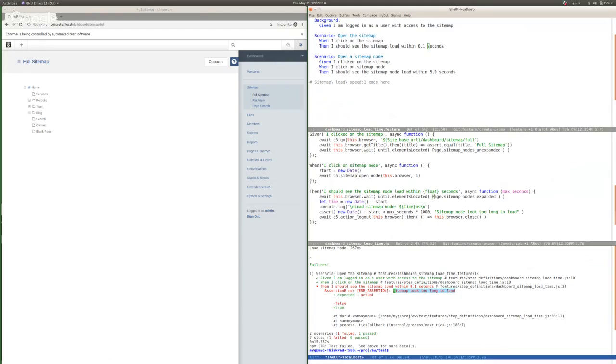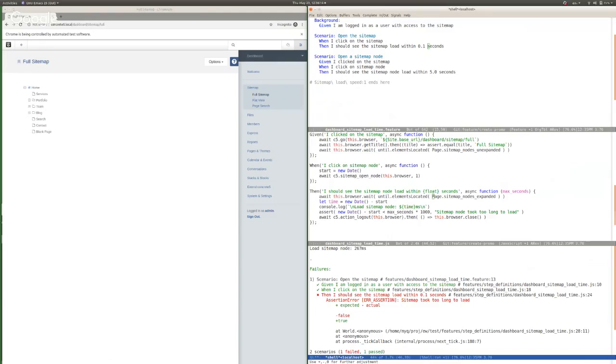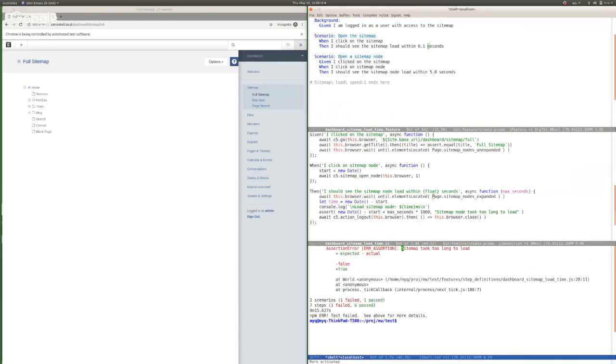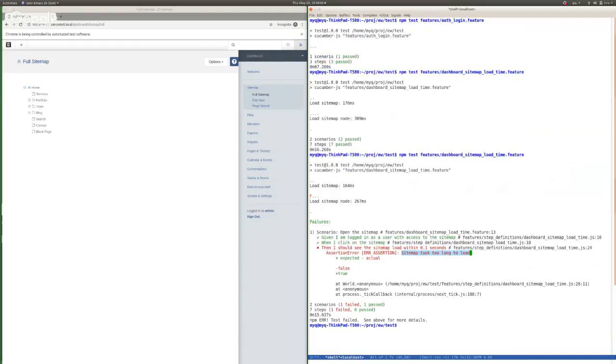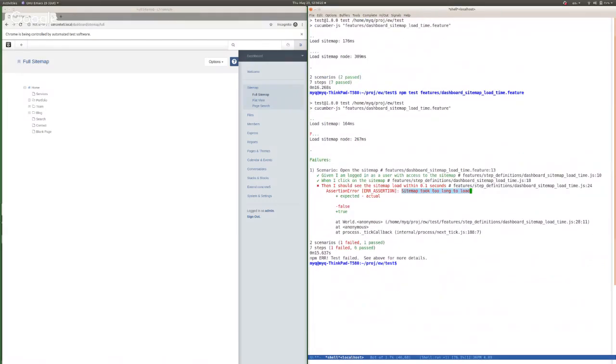So we can use that, to make sure. Sorry, that might be a bit too small. Sitemap took too long to load. So we can use that to test the performance of concrete5 to make sure we haven't done anything that's dramatically slowed things down.